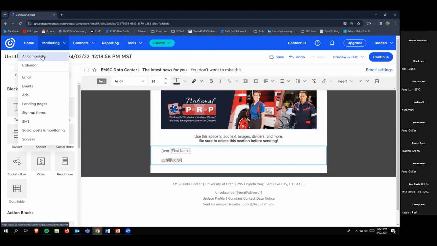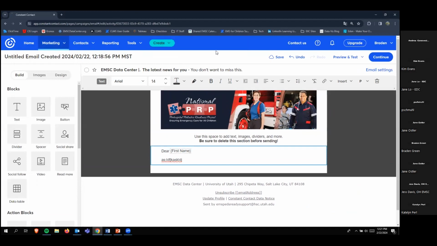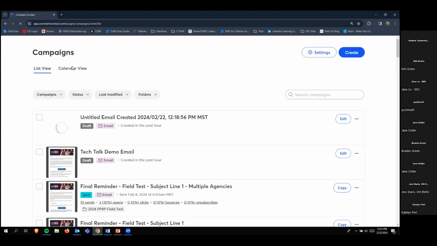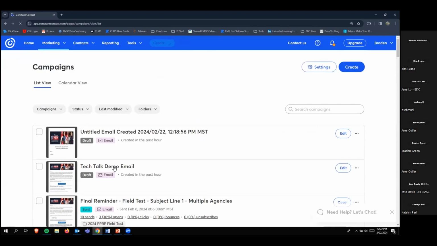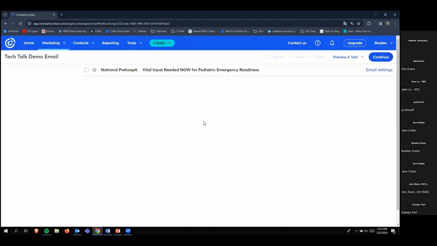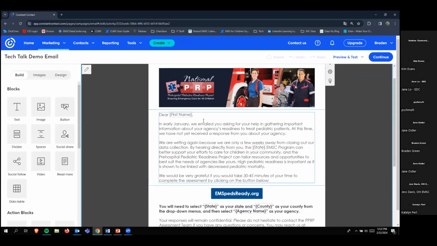But what I'm actually going to do now is not build an entire email. I'm going to go back into one that I've already built that is in fact a copy of the very email that went out to field test agencies and will be going out to everybody in May. This one I think is the final reminder, but it's one of the real emails that will go out. So we've come in here, we've built it.